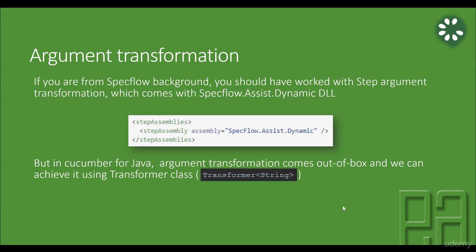So using this transformer class, we can convert any type, and you can see that within this angle bracket I have passed string. So I'm trying to convert a string type this time, and if I want to pass a specific type, let's say if you have a custom type called user form or user class, so you can just pass the user as well. So it can be of any type you want.